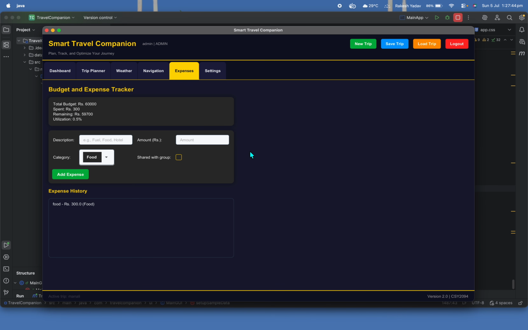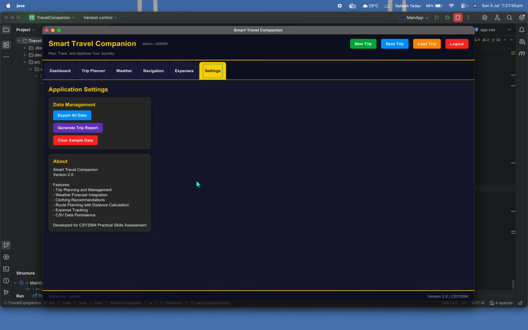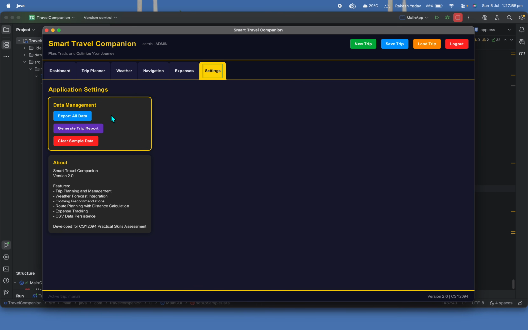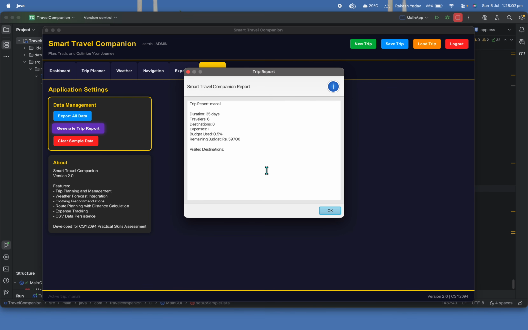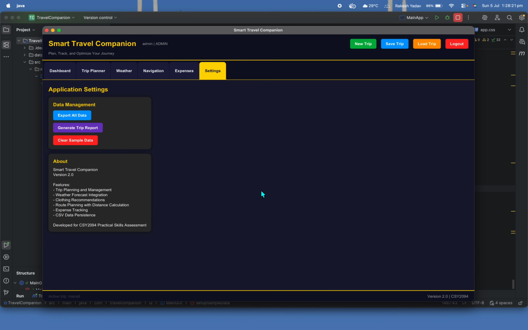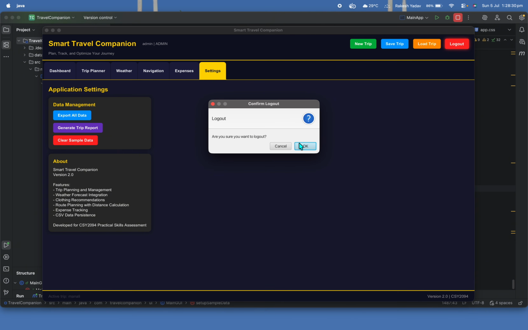Finally, let's look at the setting tab. Here you can manage your data. You can export all your trip data to a CSV file. You can also generate a trip report. The trip report shows a summary of your trip including duration, travelers, destinations, expenses and budget utilization. It also shows which destinations you have visited. When you are done, you can click the logout button and end your session safely.